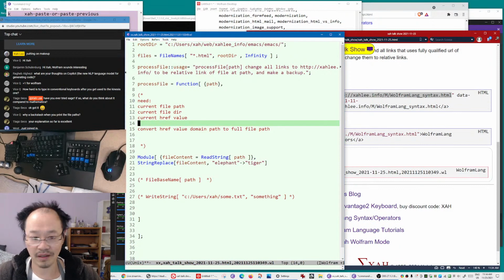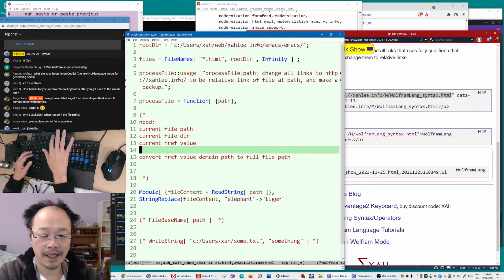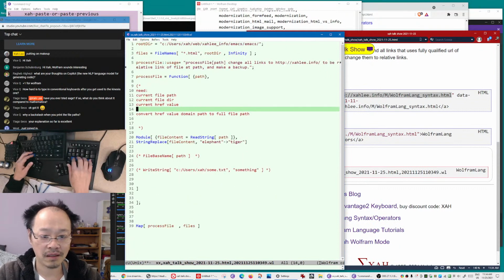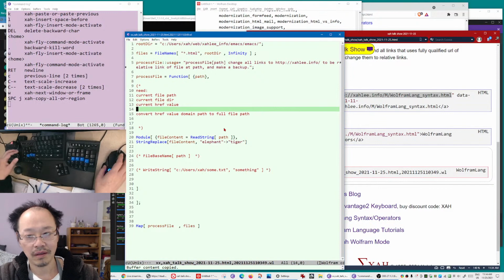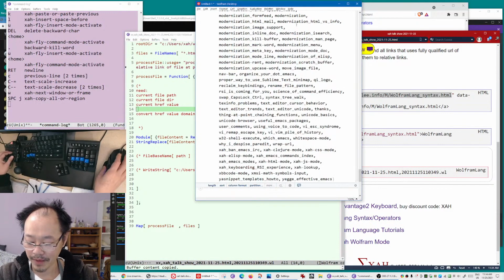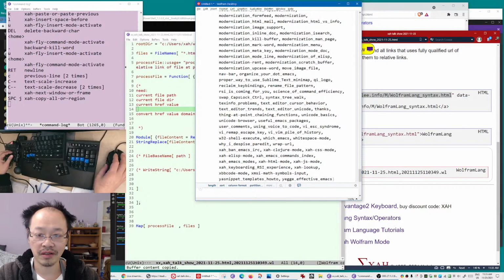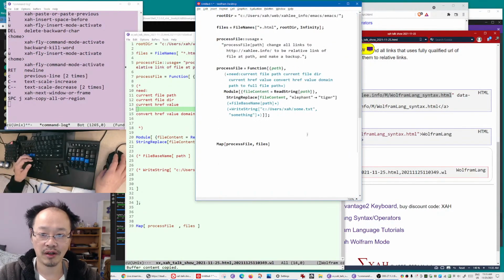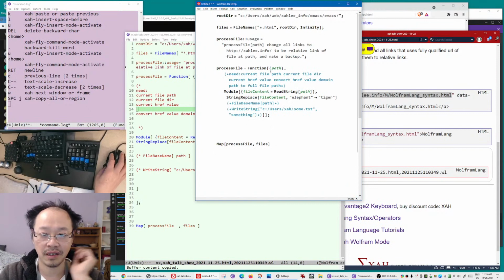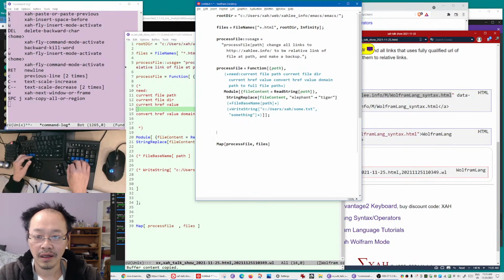There are several things we need to do here. My Emacs, my XR Wolfram mode, there's no indentation, so it's hard to read. So let's go back to Wolfram language, copy or paste it. So now here you can see much better.